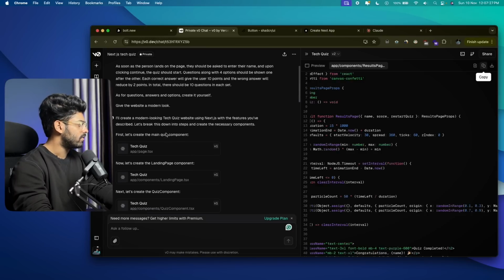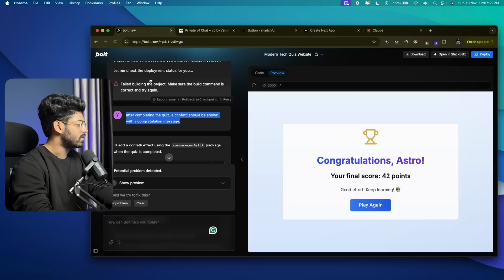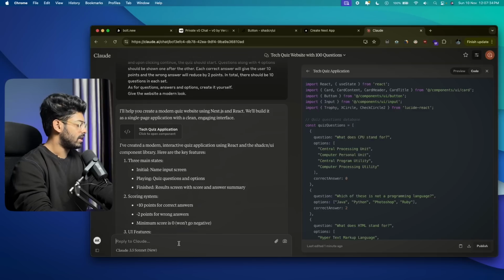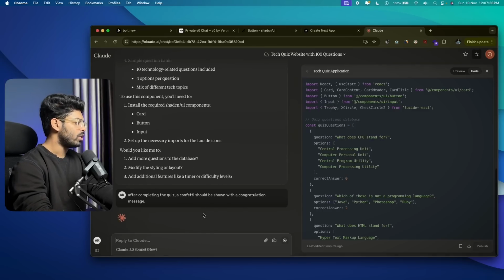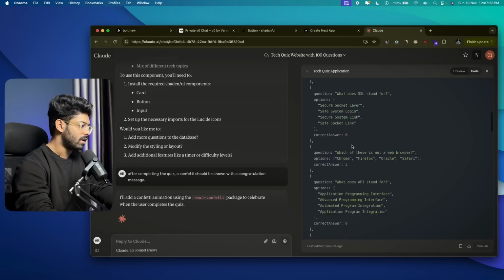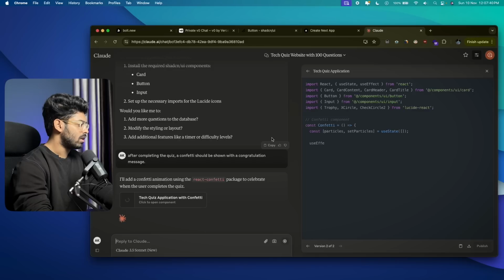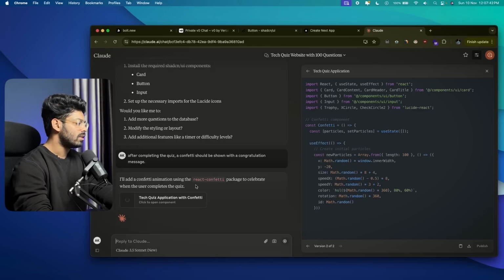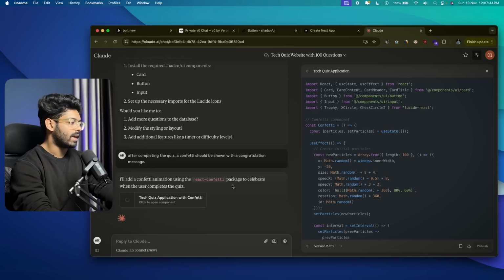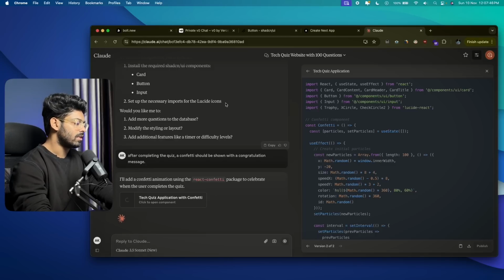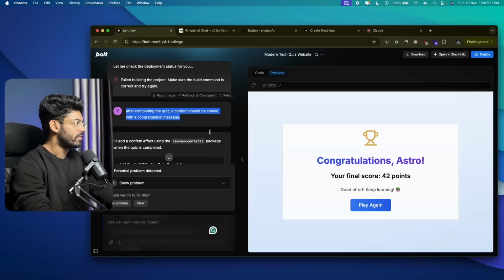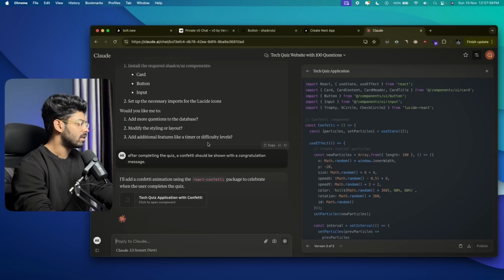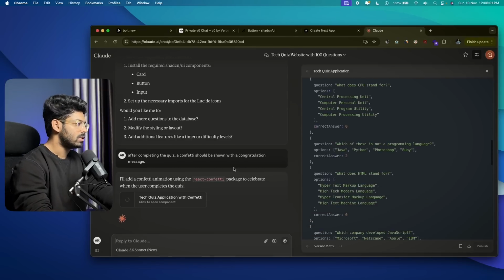All right, now let me give what was, okay, this one right here. So the confetti, I'll go ahead and send it. I want to add a confetti after I'm done with the quiz, so let's see. And for this one, it's going to use the React confetti package. So in both Bolt and V0 it used Canvas confetti, but this time around it is using React confetti. I hope it works, so let's wait.